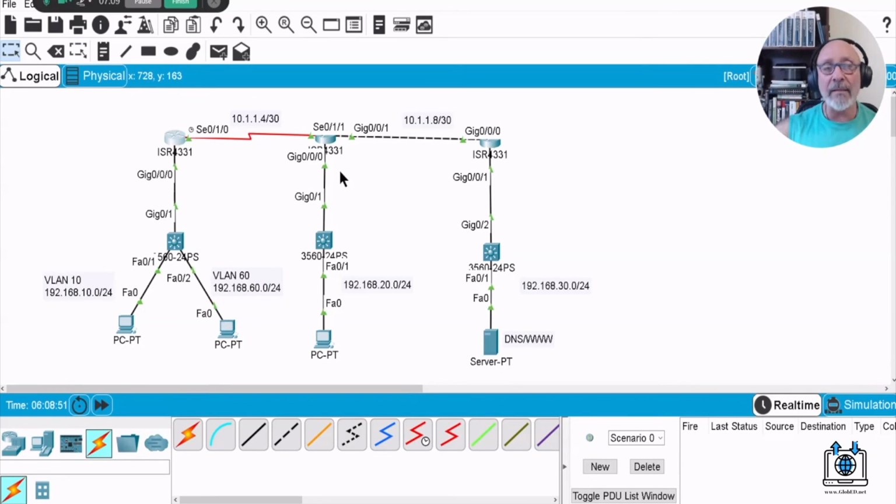So in our next lab, we're going to configure dynamic routing, so we don't have to worry about that ever again. Okay? See you there.